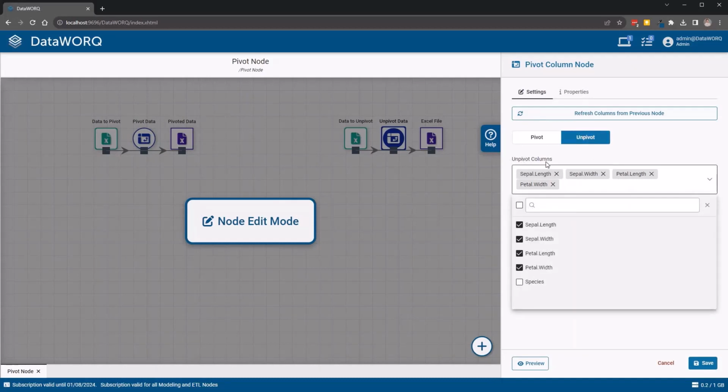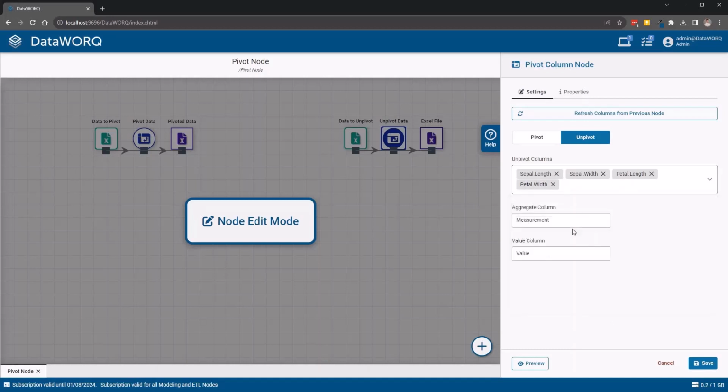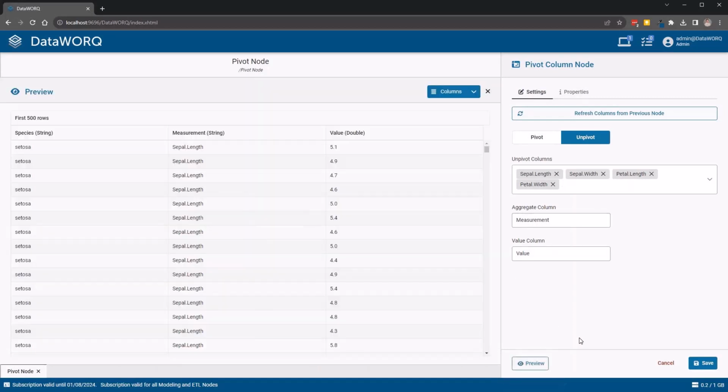We then go ahead and select the columns which we want to combine under a single column. So that's sepal length, width, petal length, and petal width. We would like to keep species the same. And then we give a name for the aggregate column. So we want to combine all of these columns under a column called measurement. And then we want to take their value and place them in a column called value.